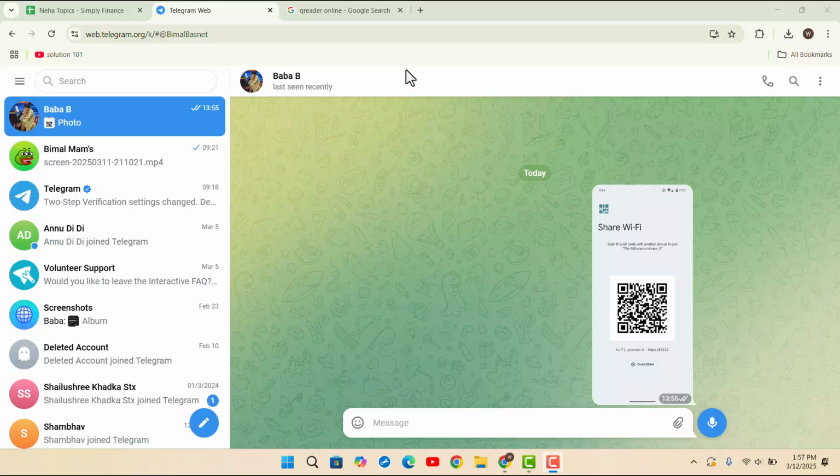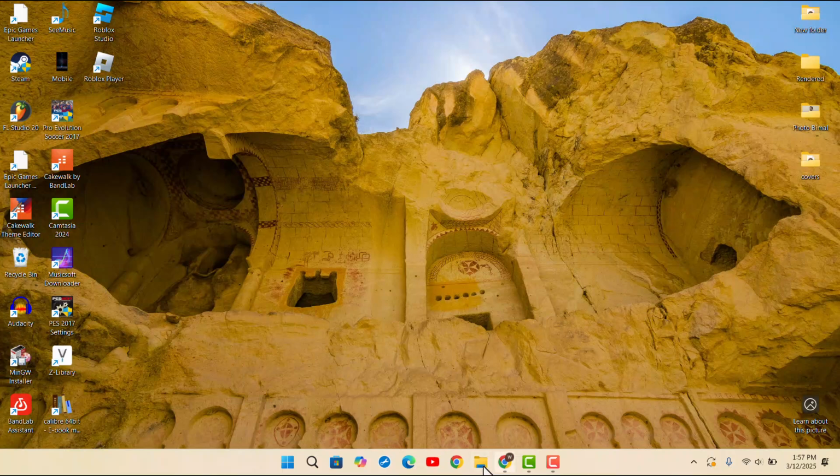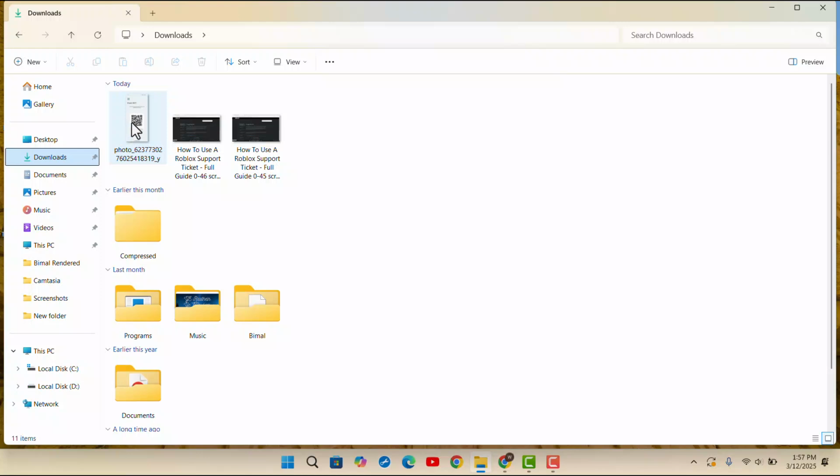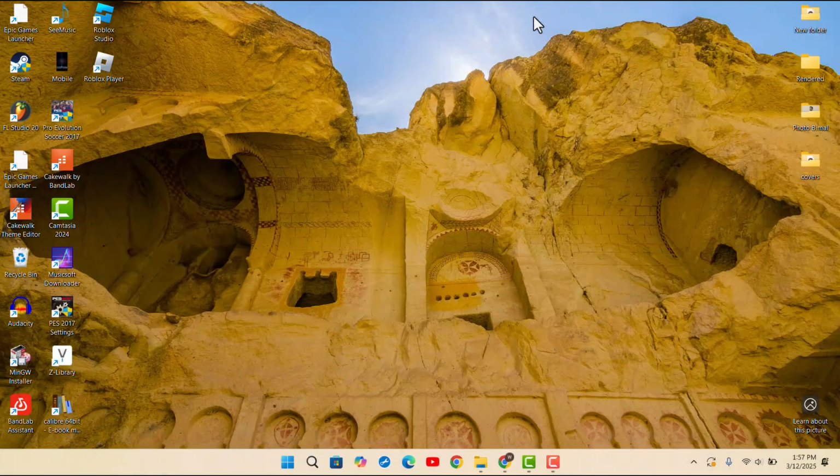Once you've sent it on PC, or you could also email it to yourself, make sure to tap on it and download it. Now in my case I've used Telegram, and after that you want to exit out of this page and go to the download section. Right on this page you can find the image that you've downloaded. Here it is.